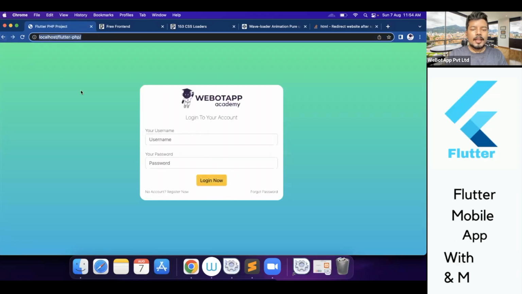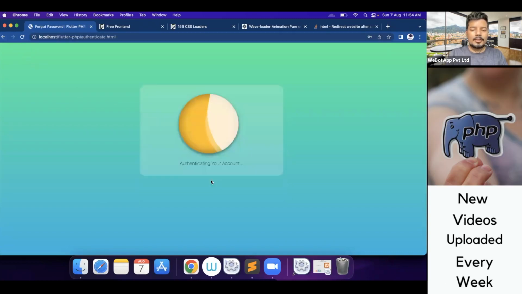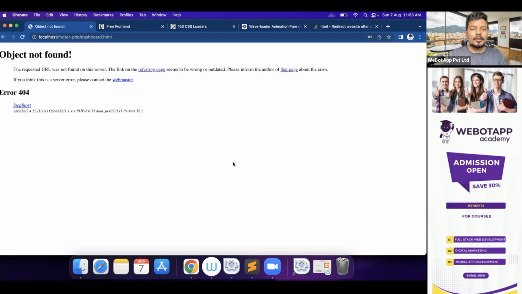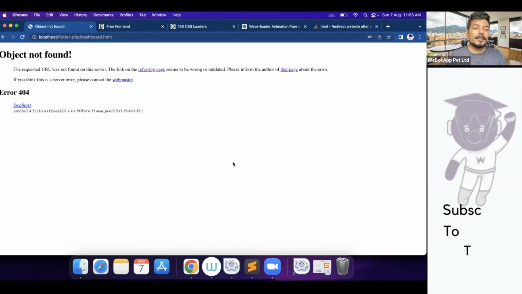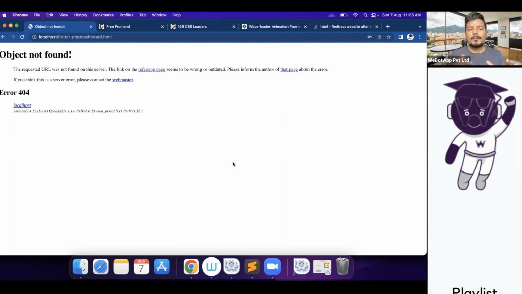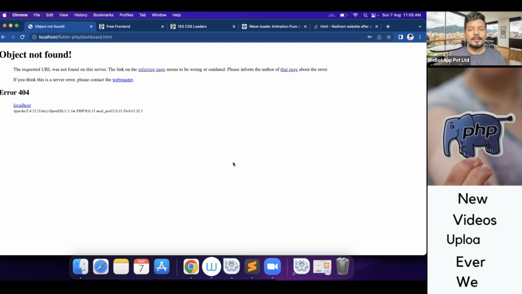All right, so now the project looks something like this. If someone gives the username and the password here and clicks on login now, and if the authentication is successful, the user will be redirected to the dashboard.html page, and if the authentication is not successful, the user will be taken to some another page, like the same page of login, showing the message that username or password is not matching or something like that.